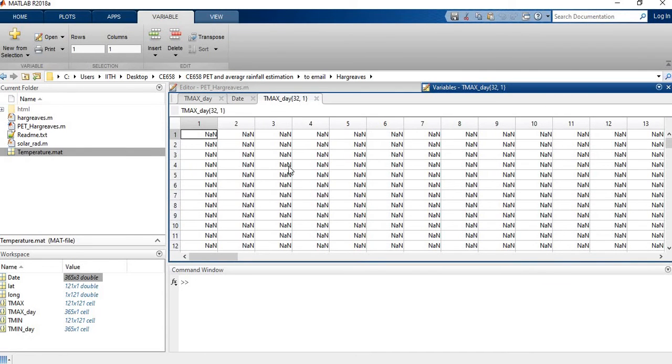So if I double click, it will open. So this is the matrix of size 121 cross 121. The NaN means the value is not available. If you see, this is the matrix, and India's shape is not a matrix. That's why where the India boundary is not available, it is showing as a NaN value.